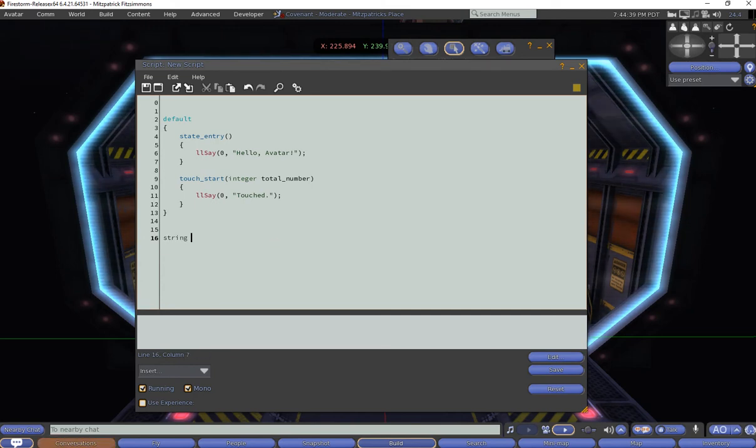So let's say string name equals "Patrick Fitzsimmons", with a quote and a semicolon. And so I have this variable. It's a string variable called name, and it has Patrick Fitzsimmons as the data for that variable.